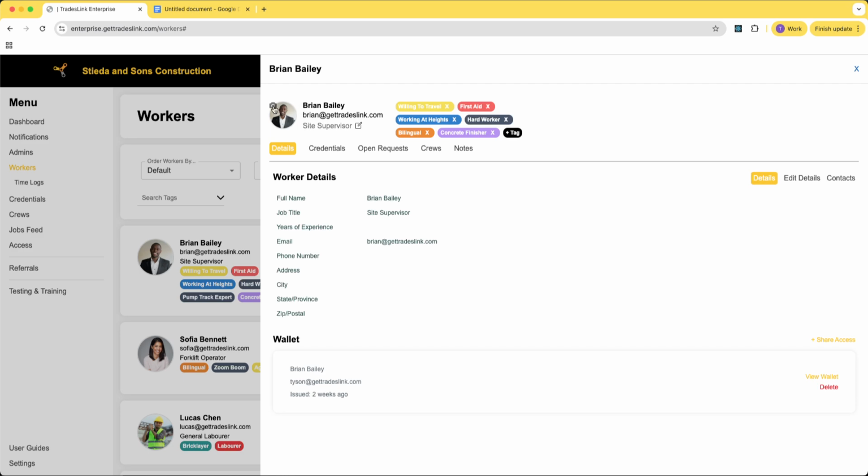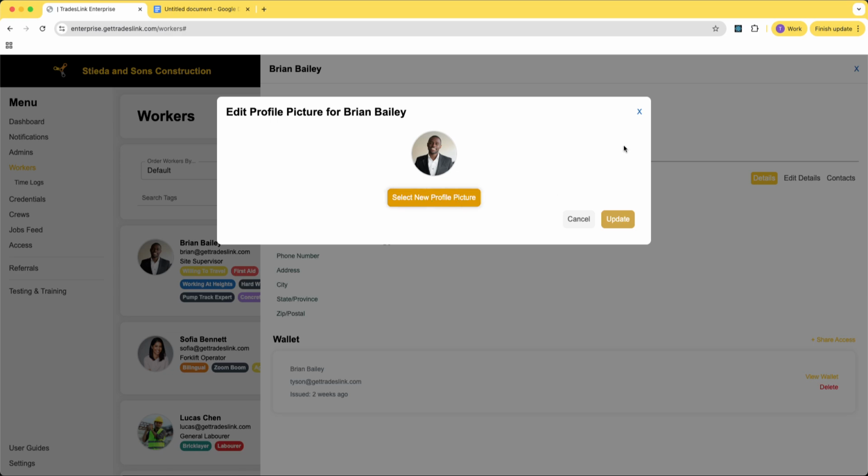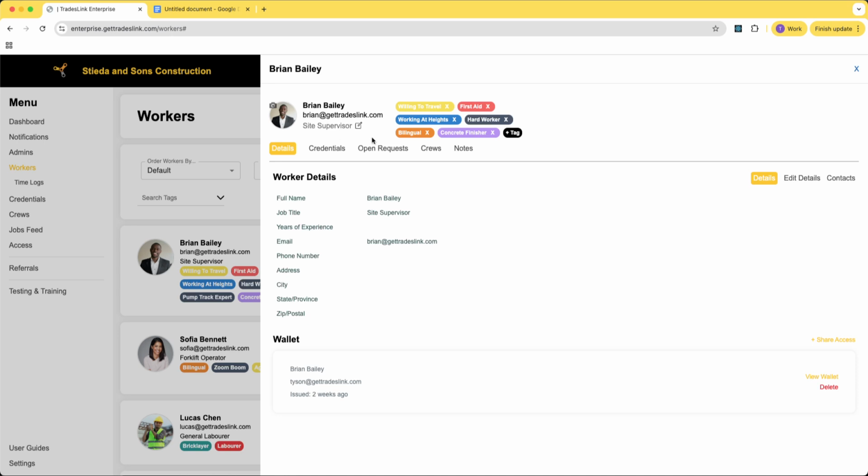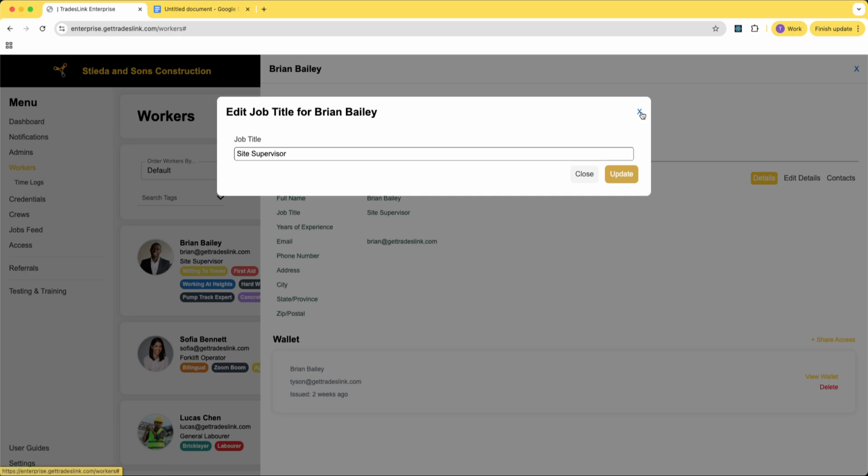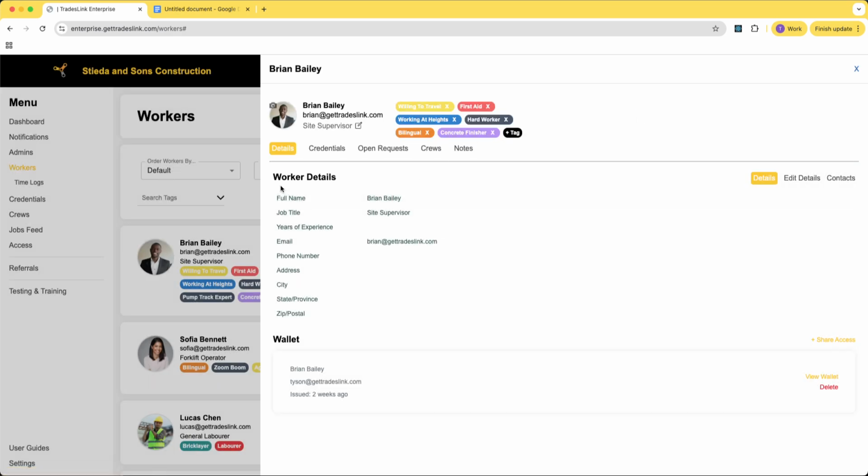We can also swap out the individual's profile photo if you do want to keep profile photos. And we also see in here we have the actual title of this individual's job, and we can very easily update the title in there. There are other places to update the title as well. In here for worker details, we see in a read-only view what details we do have of the individual. We can also see what access they currently have to their profile. This is the TradesLink wallet, which gives them access on their mobile device, offline access to their credentials that you specify in there.